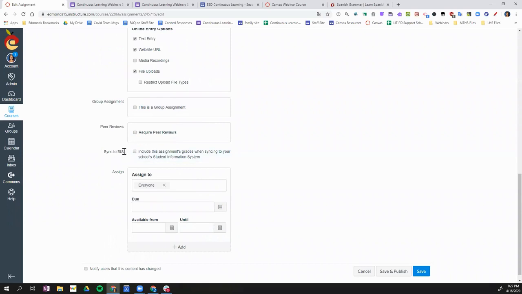And then sync to SIS is syncing to Skyward. And we are not encouraging teachers to do this right now because we're not sure what grading will look like for fourth quarter. So for now, we can uncheck that box. But if we do decide that it's okay for teachers to sync to Skyward, you can always go back and edit that. So the nice thing about Canvas too is that all of these are editable after the fact.